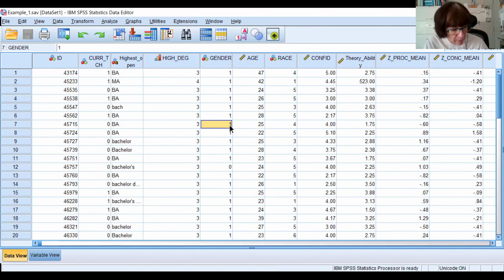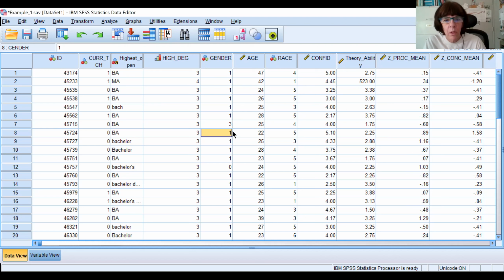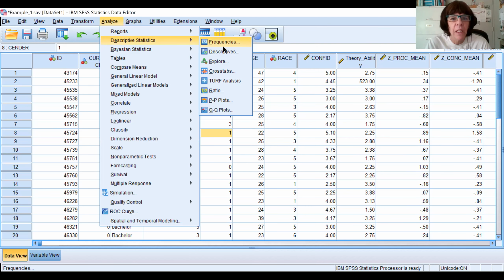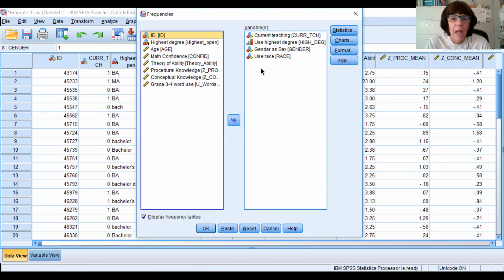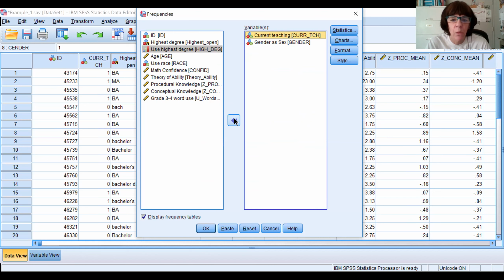Let's see if you see this live. I think you saw that live. And so I added in a 3 for gender. Okay, so if I go up to analyze again, descriptive statistics again, frequencies again, and to get rid of these, by the way, you can just click them away. I could have asked for the whole thing at once, but I don't want to.